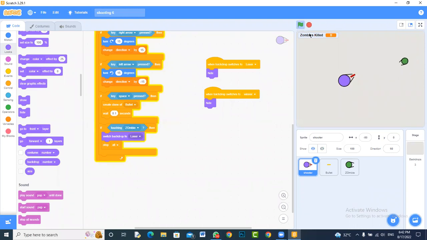If you manage to kill 15 zombies, you might be able to win this game. What I'm going to do is just stand here and start shooting in any direction that I want, hoping that I would be able to kill 20 zombies. If you manage to kill 20 zombies, 15 or 20, I'm not sure, we would be able to win this game.